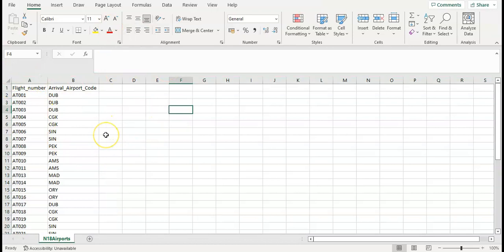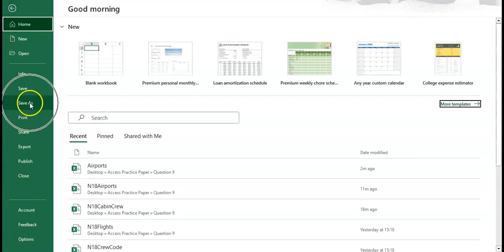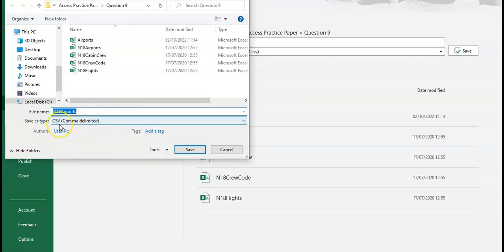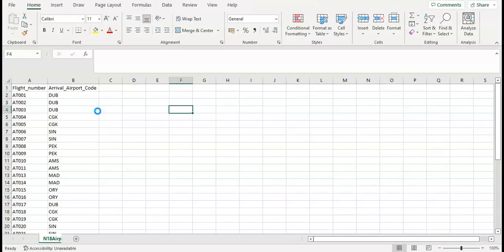And now we can save this file as a .csv file. So File at the top, Save As, Browse. Make sure it's a .csv file, and maybe you're going to save this as codes. And hit save. Because pretty much this file has the airport codes for the flight numbers. So you can close this file, it's in 3NF form.